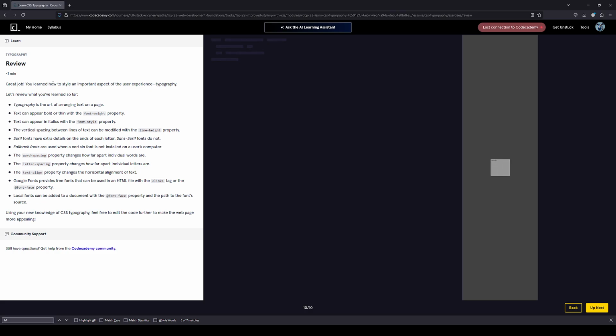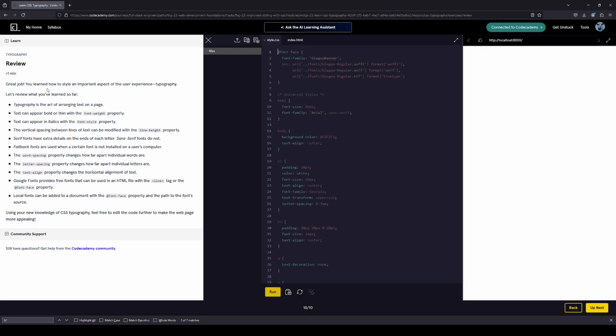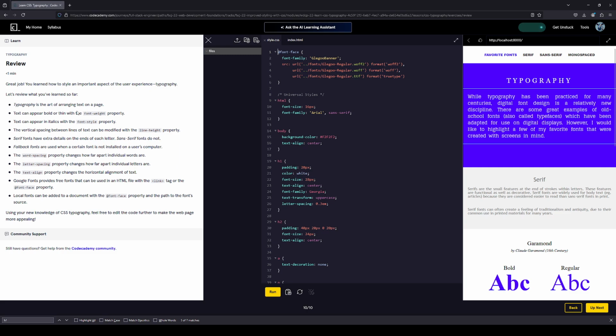Review. Great job. You learned how to style an important aspect of the user experience, typography. Let's review what you've learned so far. Typography is the art of arranging text on a page. Text can appear bold or thin with the font weight property. Text can appear in italics with the font style property. The vertical spacing between lines of text can be modified with the line height property. Serif fonts have extra details on the ends of each letter. Sans serif fonts do not.